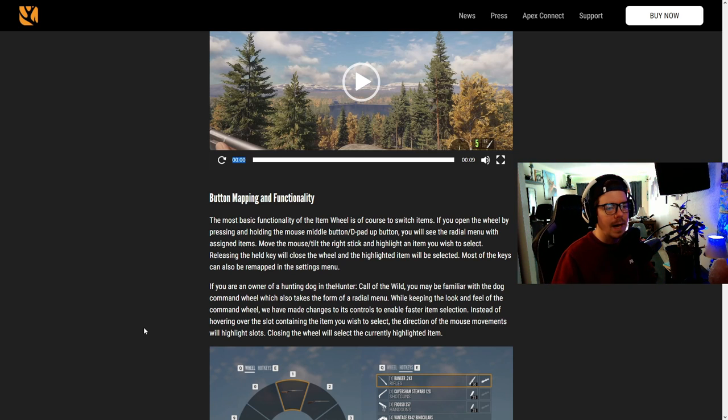Button mapping and functionality. The most basic functionality of the item wheel is, of course, to switch items. If you open the wheel by pressing and holding the mouse middle button or D-pad up button, you will see the radial menu with assigned items. Move the mouse or tilt the right stick, and highlight an item you wish to select. Releasing the held key will close the wheel and the highlighted item will be selected. Most of the keys can also be remapped in the settings menu.